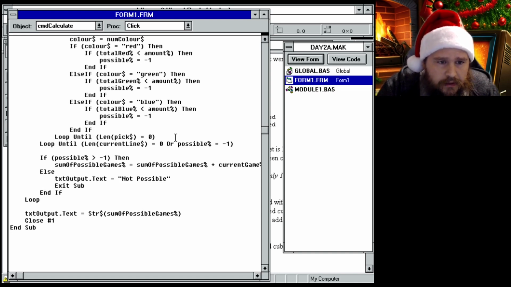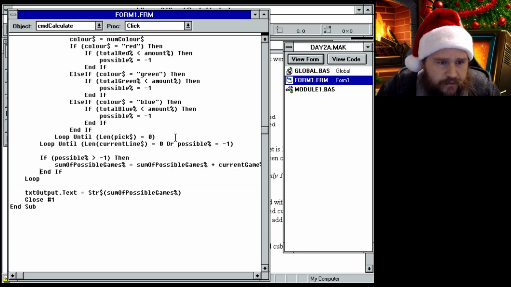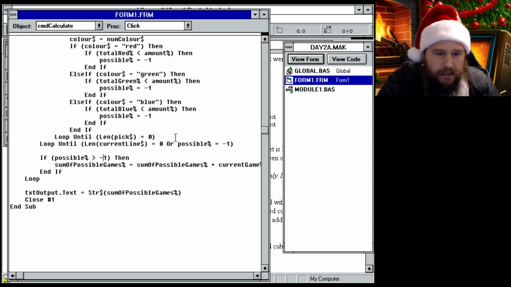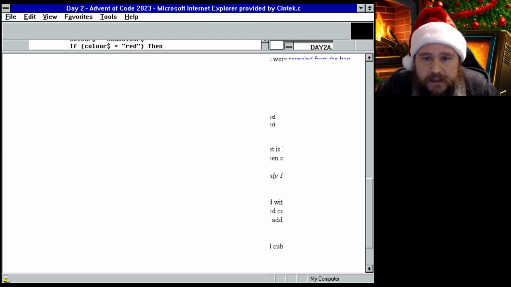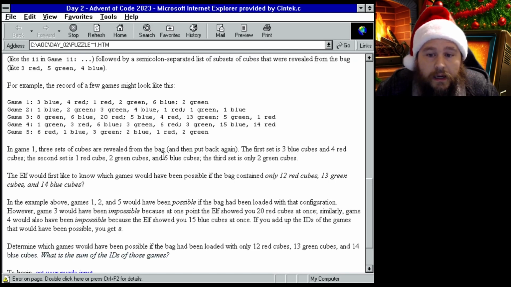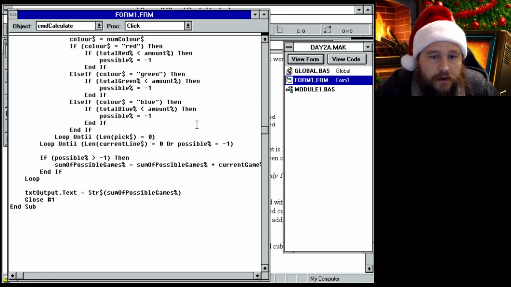If possible, possible being -1 means it's not possible. So this is real. This is fake. There we go. So if it is possible, right, because -1 means it's not possible, so it's bigger than -1 means it's possible. The game is possible. Then we're going to add to the sum of possible games. And so what is the answer I'm expecting? 8. You get 8. Because 1, 2, and 5 are possible.